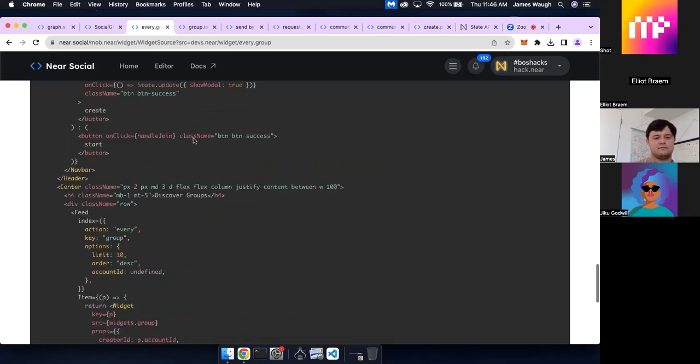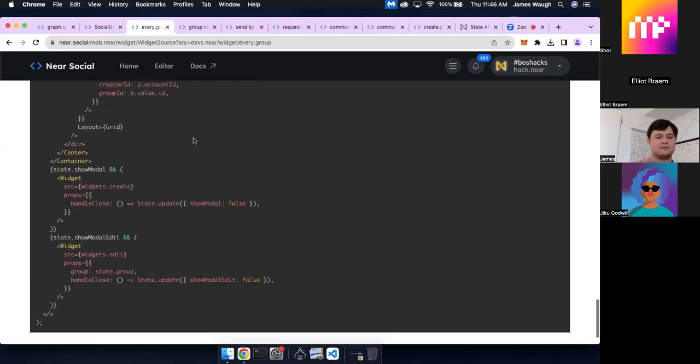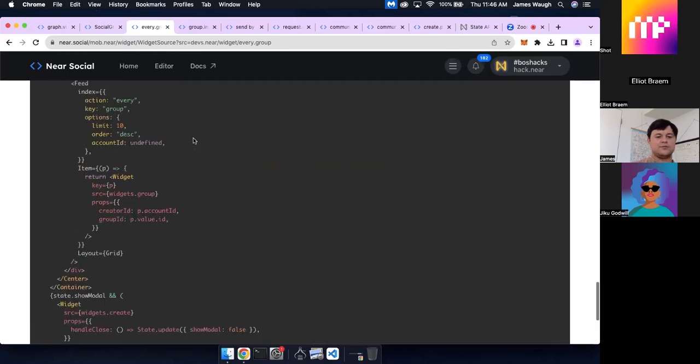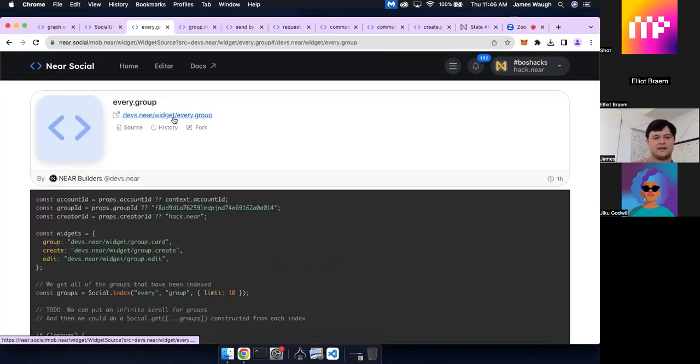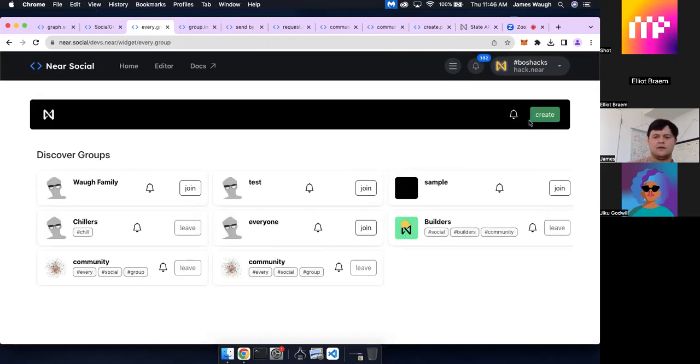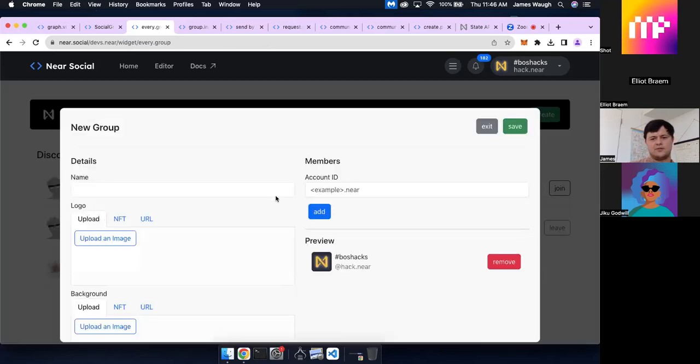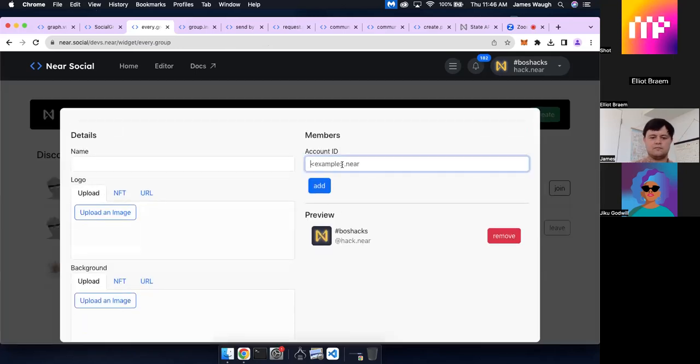And here's the grid of all the groups that we just saw. So we'll go back to that and see what happens when we try to create a group. We're going to make a group with everybody who's here right now. And what should we call it? We're going to call it the bosses or something.